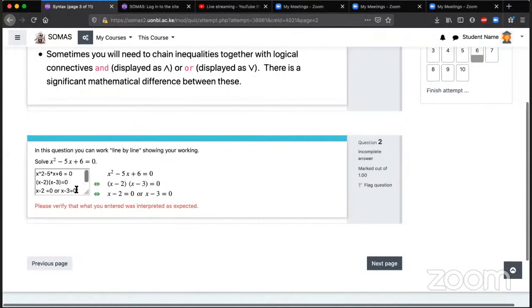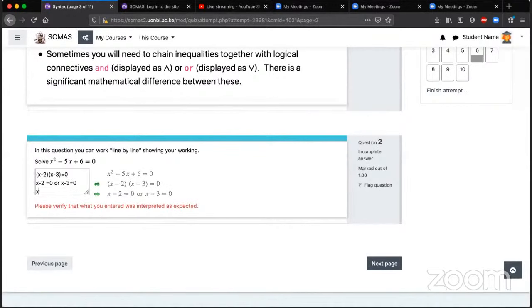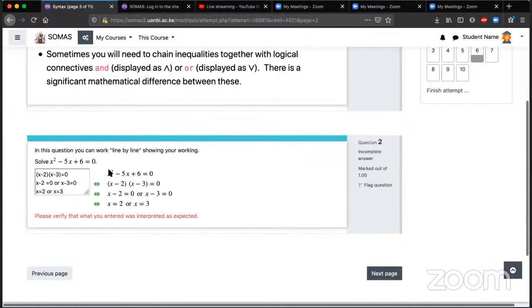Yeah, you see, it tells me this is correct. Then I can just go and say x equals 2 or x equals 3, you see. And for sure you will agree with me, this is the correct way of solving this problem. So you can actually solve this, and the computer in the background tells you that you are doing the right thing. Every step is correct, and then you go to the next thing, okay?